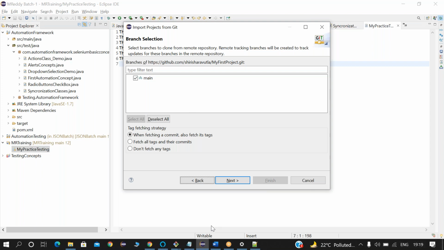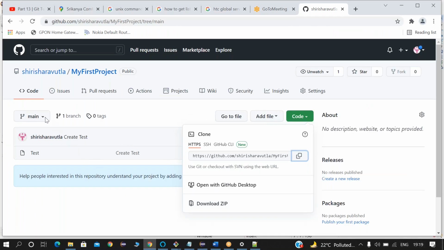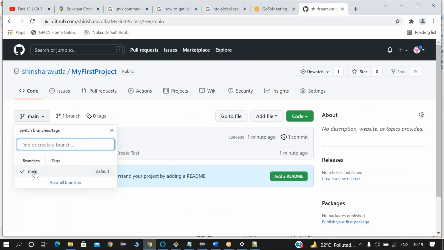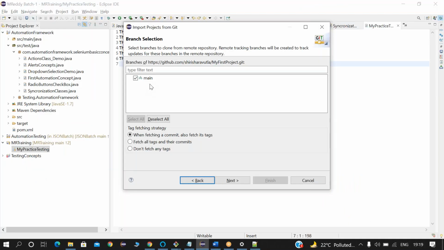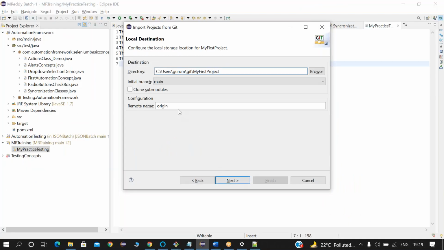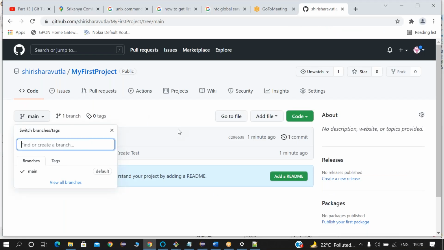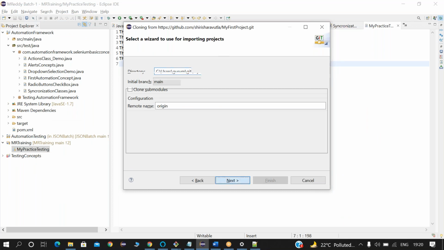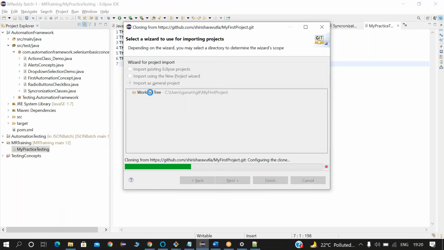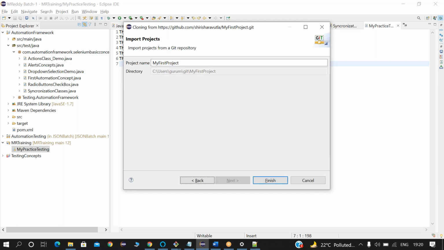Where is this project created? In the main branch, we created it, so it is taking the main branch. Then where is the location from? The origin. Remote repository means it is taking from the origin branch. And importing as a general project. Next.